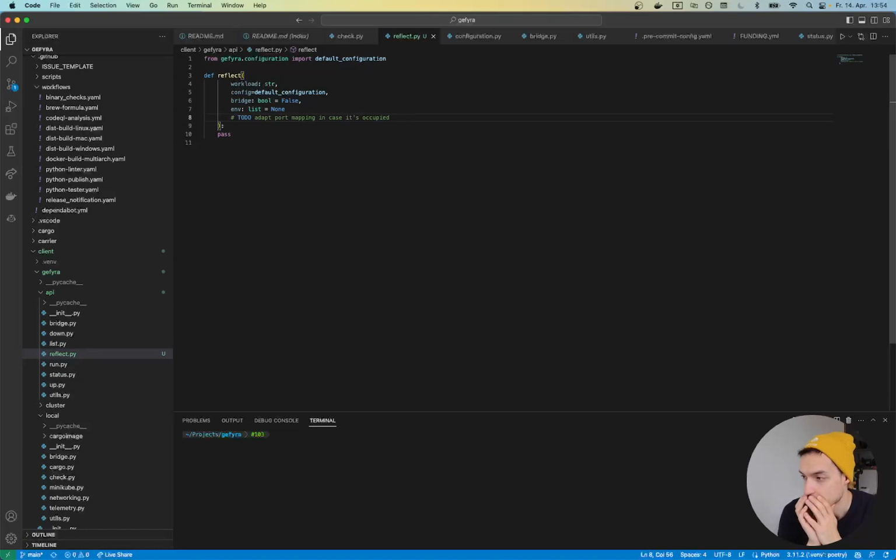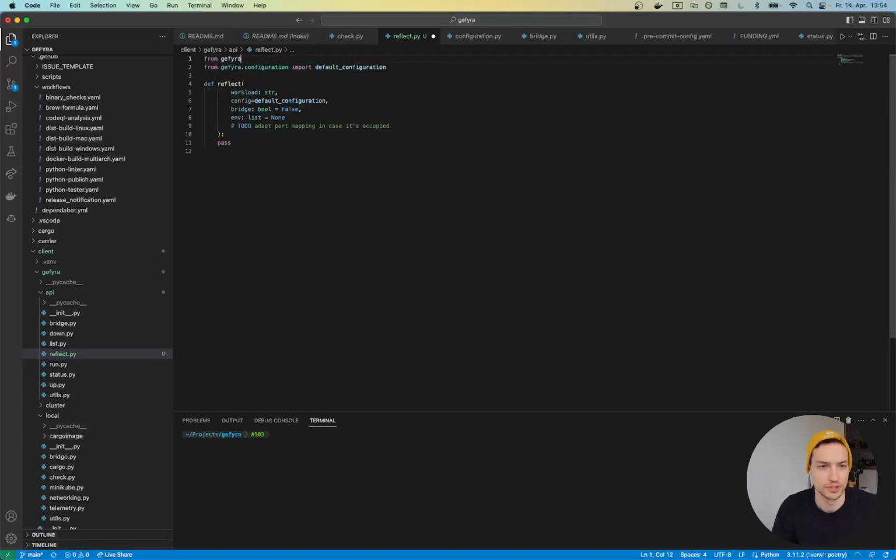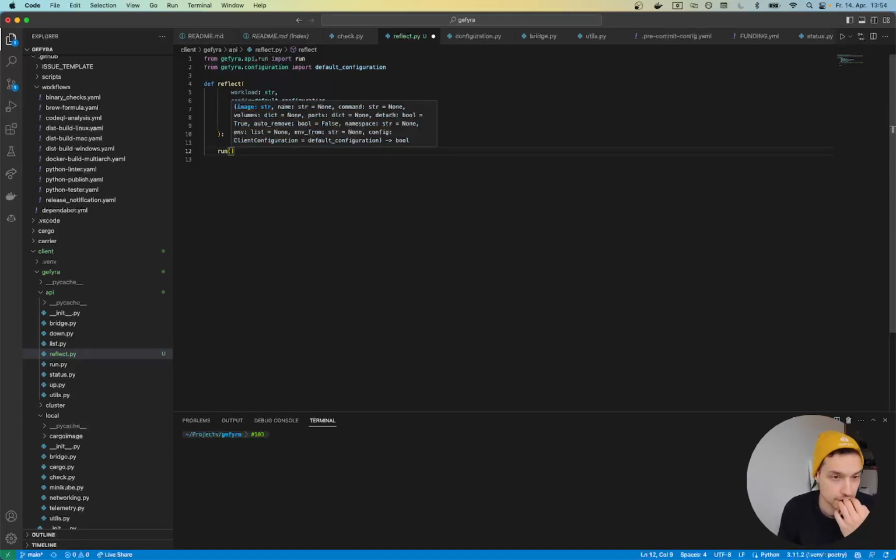So first thing we need to do is basically get the workload and extract the information from it to actually execute the run function. So from gefyra.api.run import run. Basically what we want to do is run. Alright.